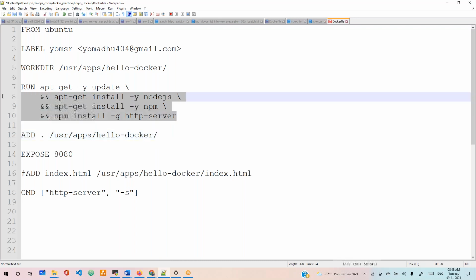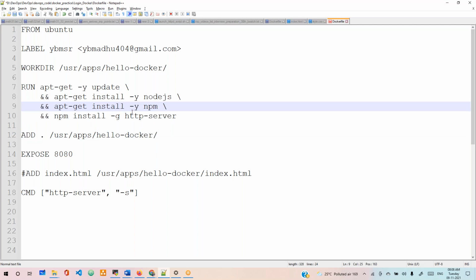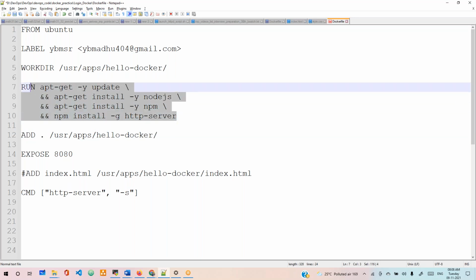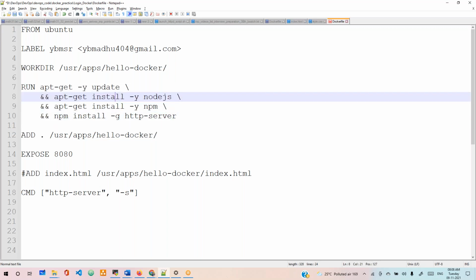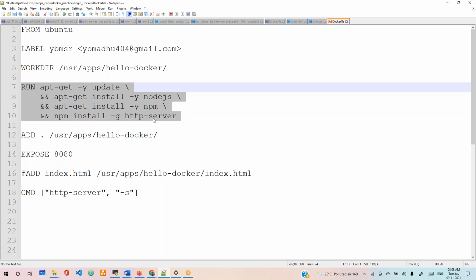Why I just showed this: you can use multiple RUN commands, or else you can write it this way. Both will work. But this way we can reduce a lot of lines and Docker image layers. It is a single layer that will be created for us.